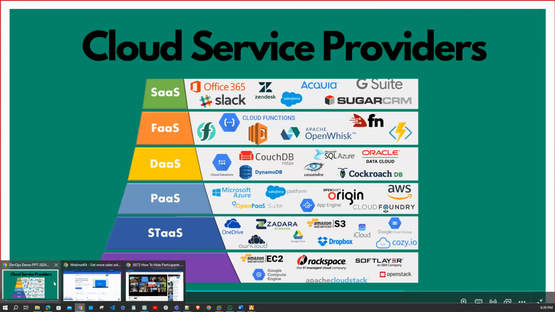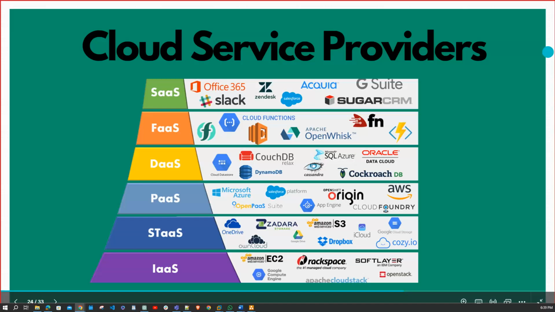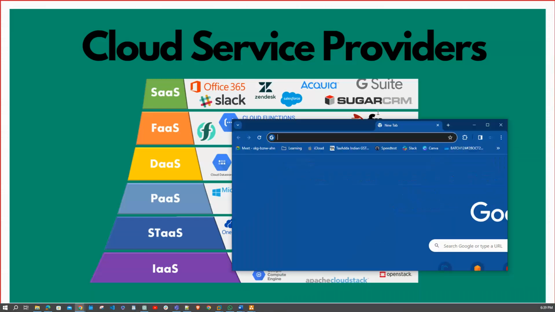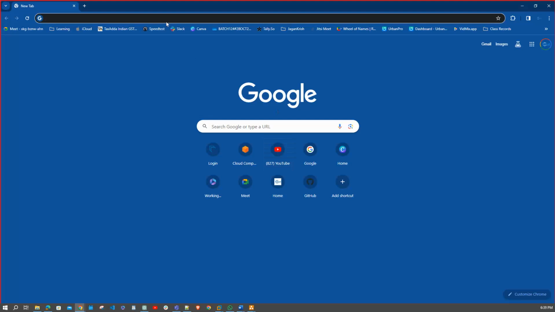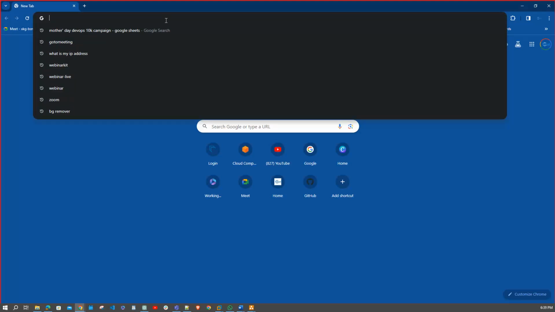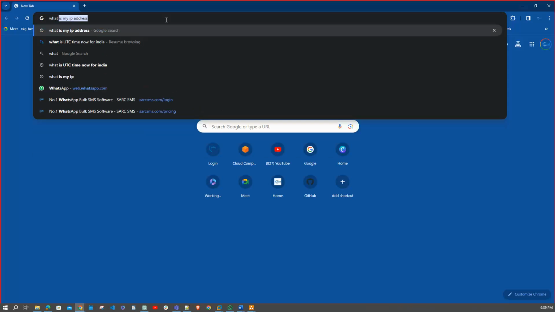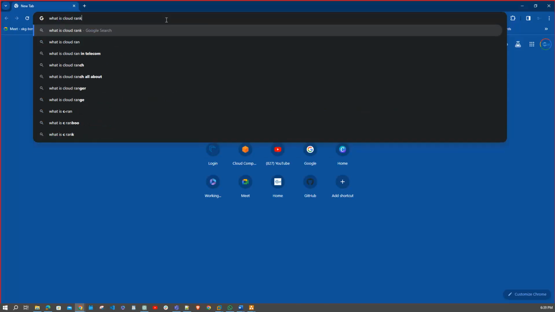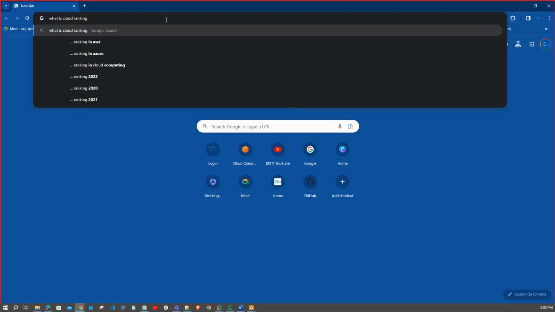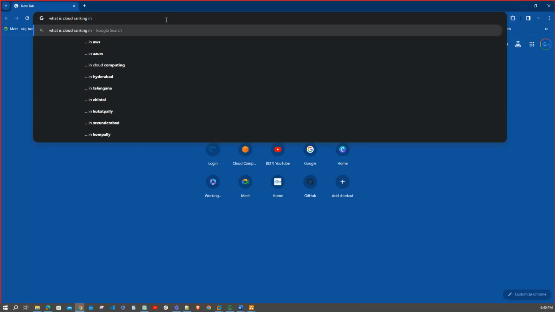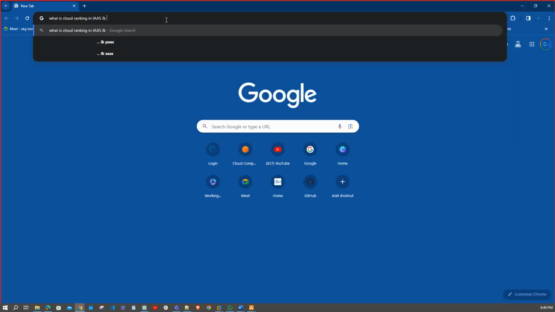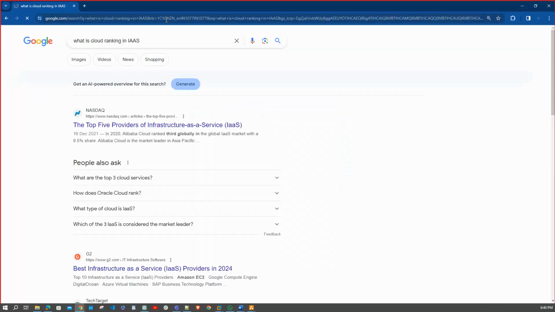Now we can go to Google and ask, what is the cloud ranking in infrastructure as a service? Maybe we can check infrastructure as a service only.